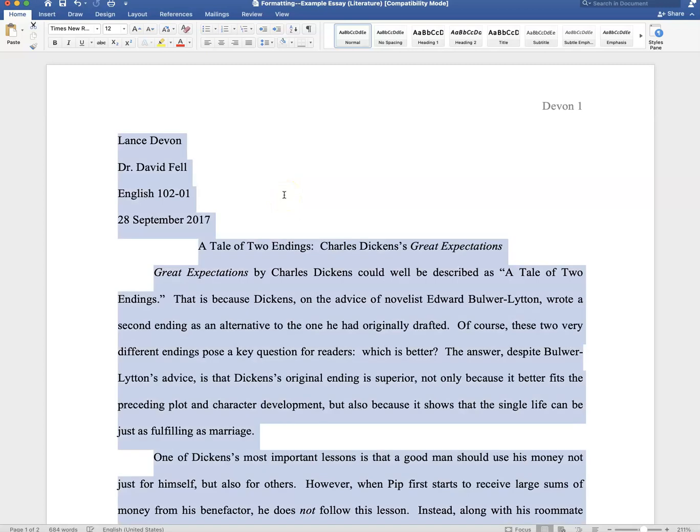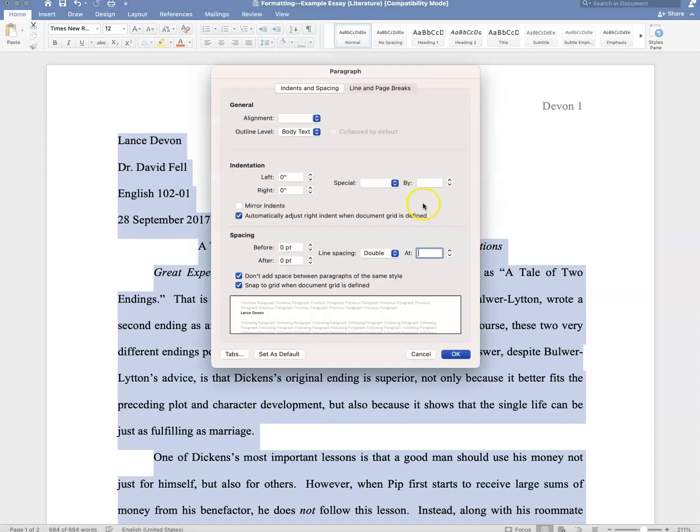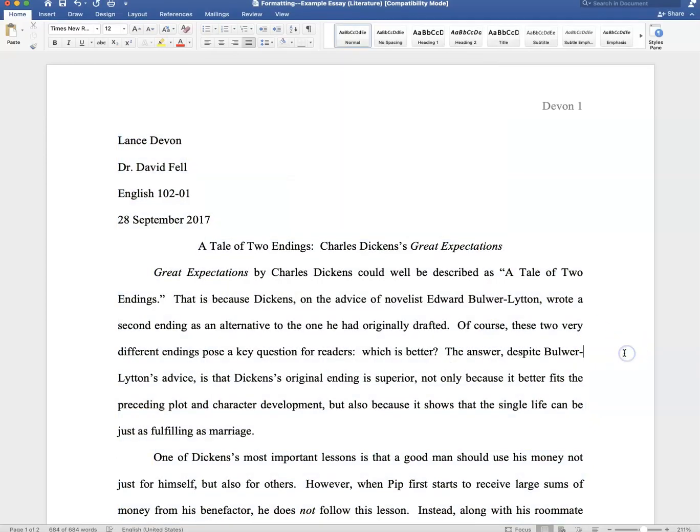You again select your whole essay, and you go under the paragraph icon, little box on a PC, or this line spacing option icon on a Mac. And it gives you the same screen basically. And you want to click where it says don't add space between paragraphs and hit OK. And that will get rid of that annoying extra space.